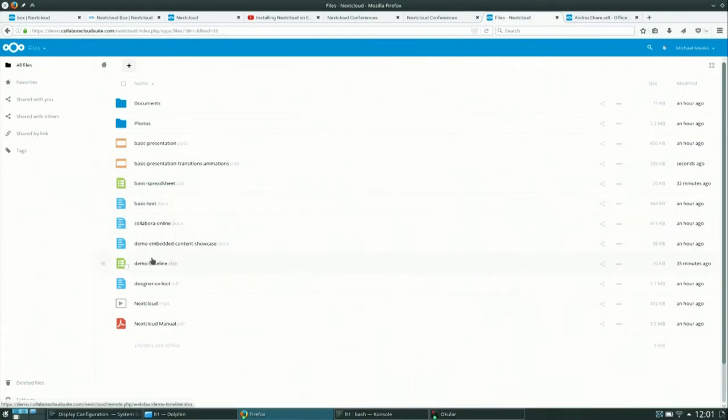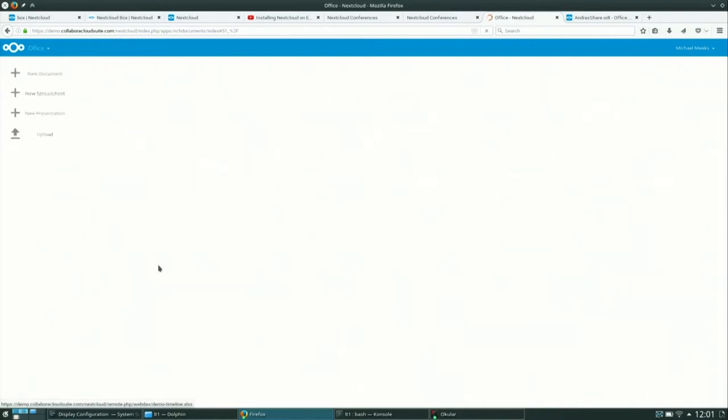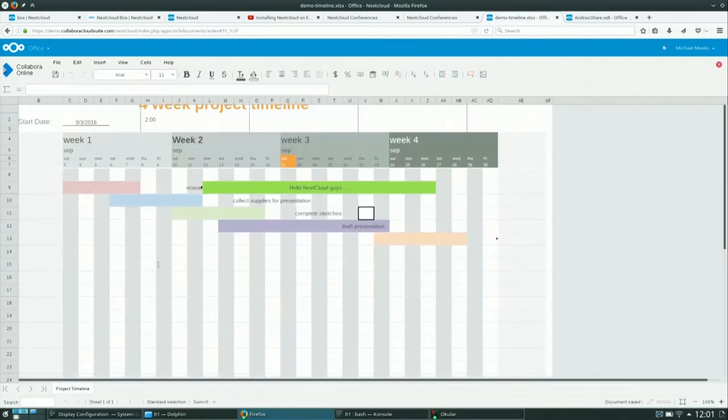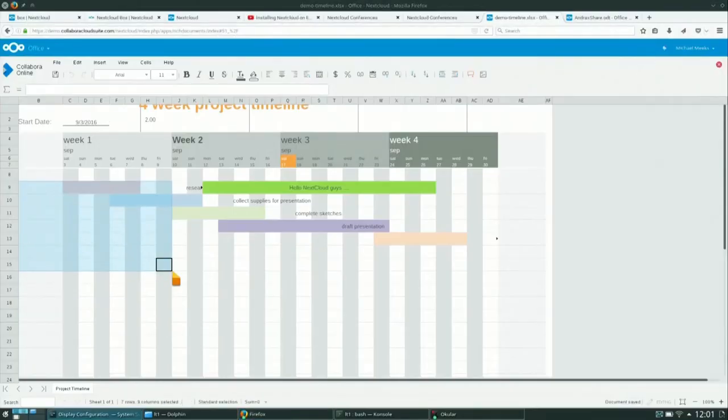Spreadsheets, pretty fun. I like this one because it has a nice message in it. So what you're seeing here is essentially an iframe. Andras will talk about how the information gets from Nextcloud into Collabora Online. And hey, you can see a pretty timeline and fool around with it. And you can even put formulae in if you like formulae. I don't know who does.